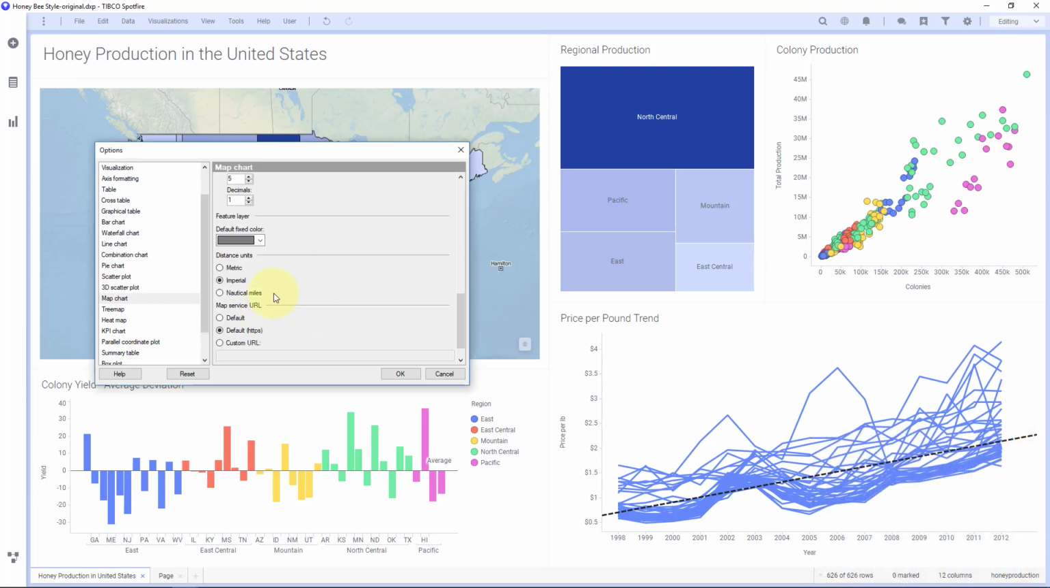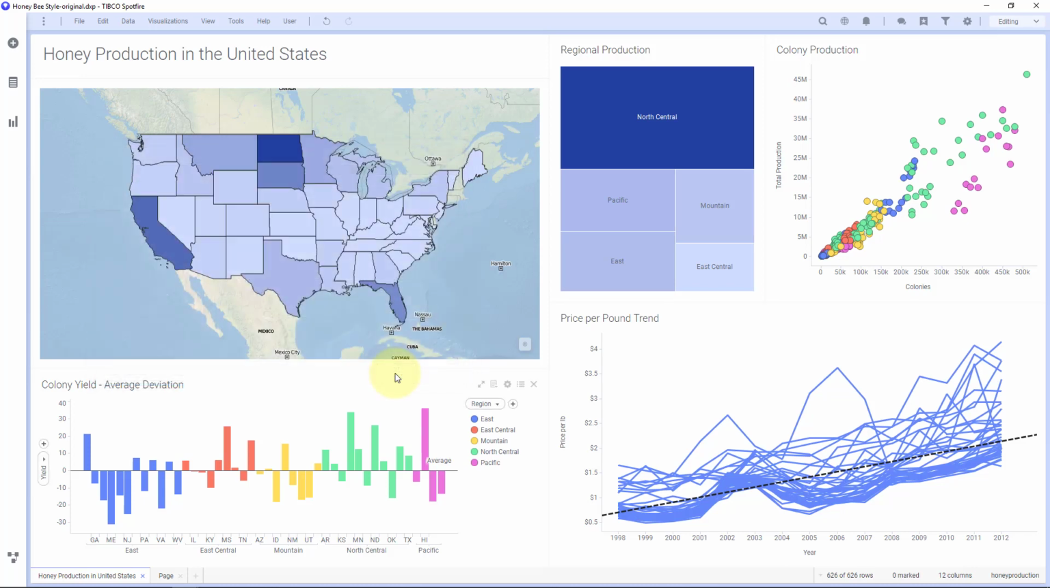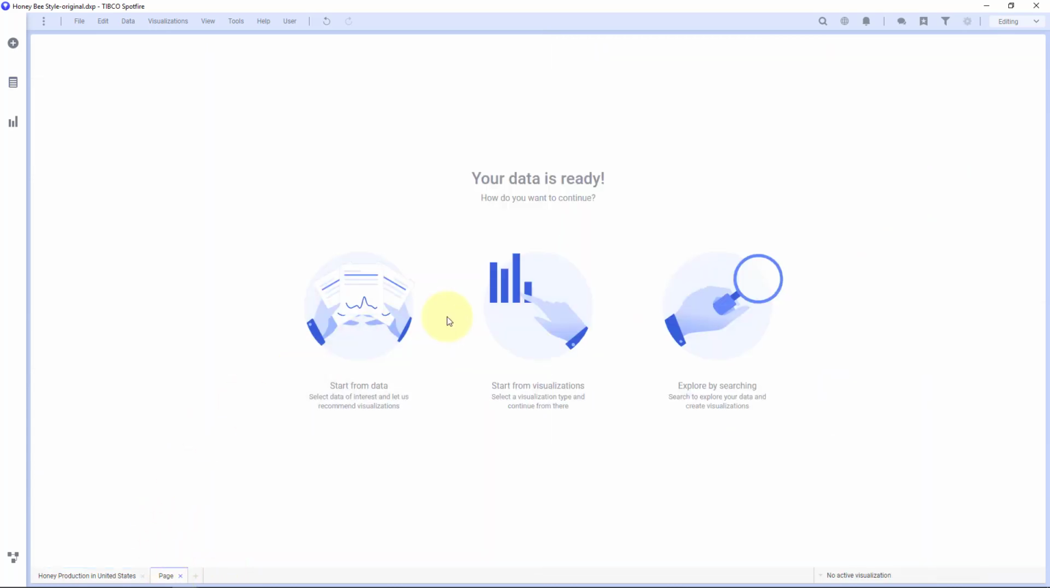You can also do simple things like change the units and change the default fixed color, stuff like that. And I think that pretty much takes me through most of what I wanted to show you here. So now I'm going to hit OK, and let's create some charts and see what happens.